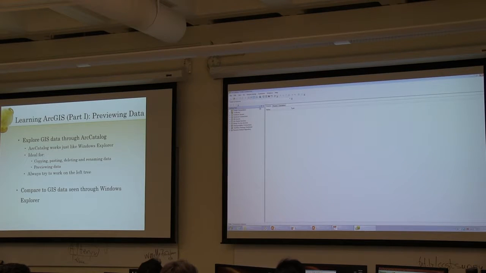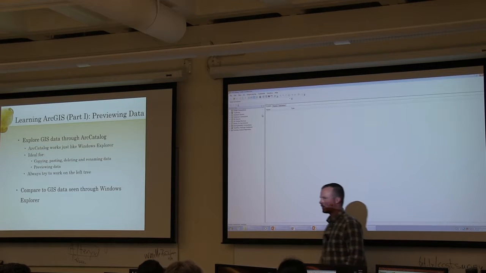Catalog tree. If you click that, I'll close mine. If you click that, it should open. Does anybody need to see that again?